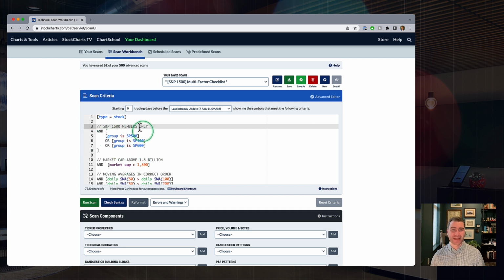Now, in this case, when I'm looking for S&P 1500 members, that's a composite of three different groups: the S&P 500, the S&P 400 mid caps, and the S&P 600 small caps. So what I've done is I've said type is stock, and I want to find S&P 1500 members only. So I've got group is S&P 500. We can, again, use the scan components area down below to build this in. You'll see that in just a minute.